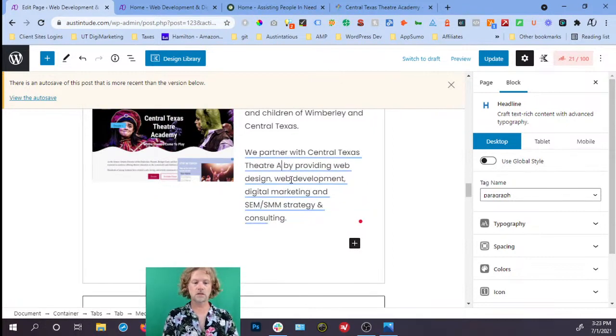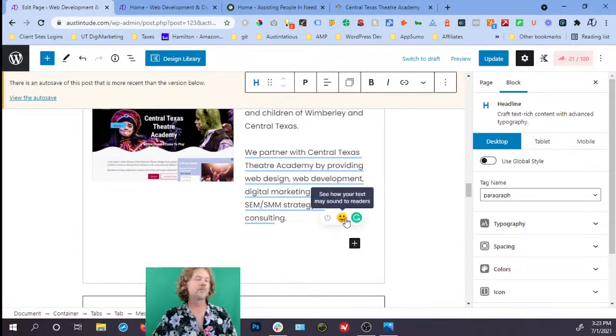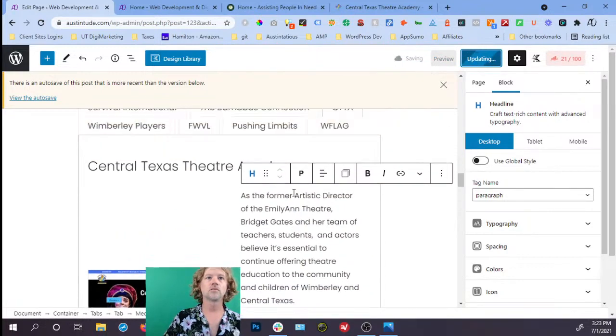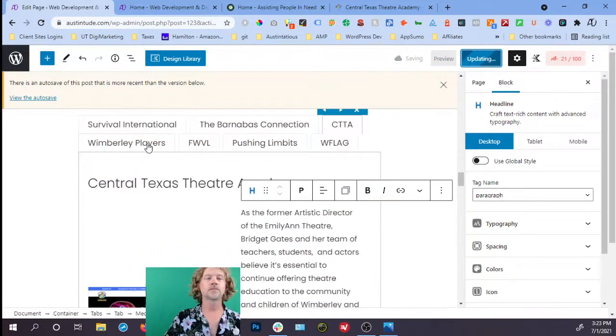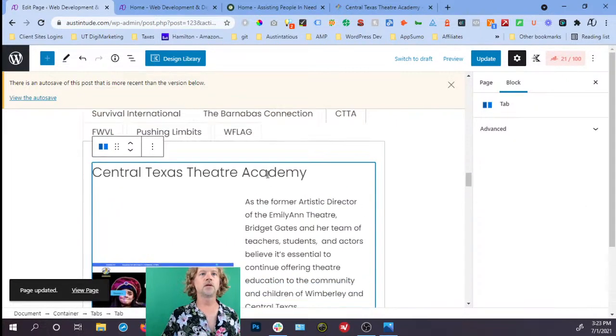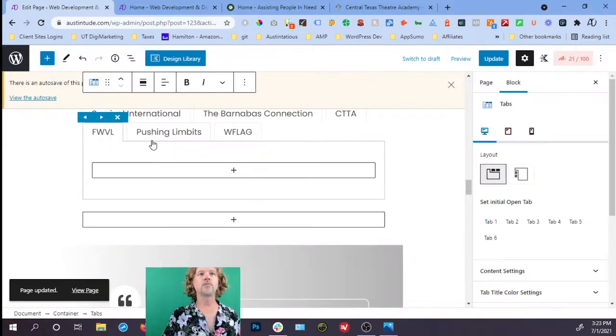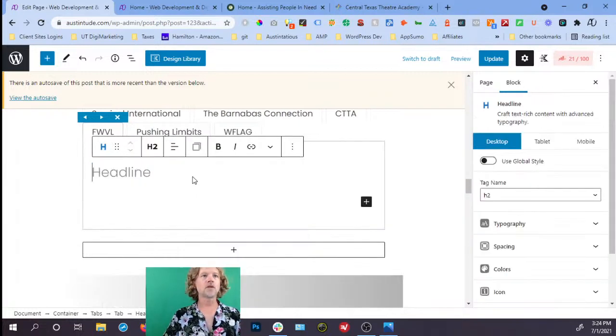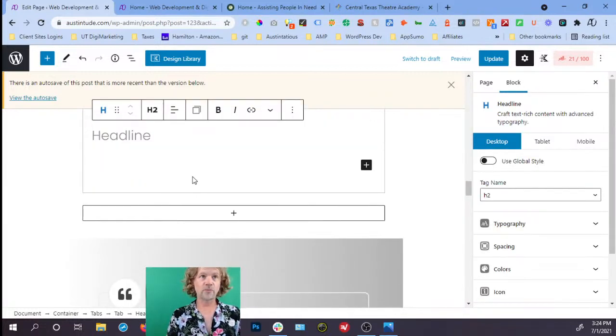And then I go to Texas Theater Academy. These are all the same things that we do for them. So update that and move on to the next one. Which, you know what? I don't yet help the Wimberley players. So I'm going to pull this for now, and then we'll add it when they officially become partners of mine. Otherwise, I'm kind of jumping the gun.